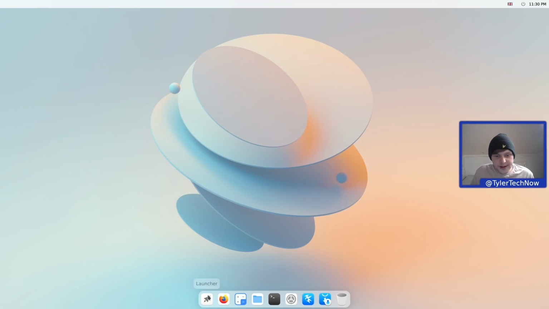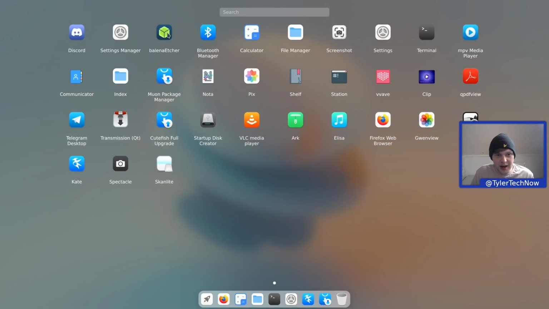Okay, let's keep it moving. So then we have Etcher, which is a little GUI to burn ISOs onto USBs. If you don't want to use dd, you can use a nice little GUI there of Etcher. We have our Bluetooth manager.